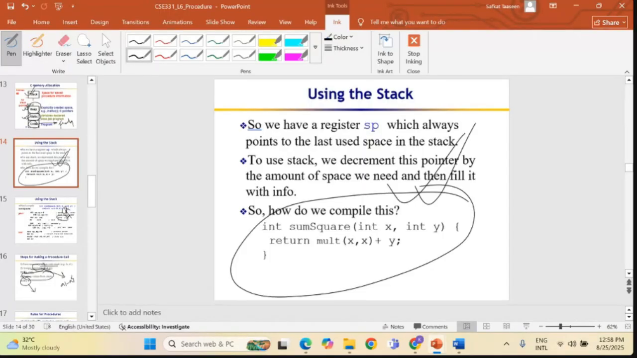And regarding nested procedure, we just saw this one example in class. It's a simple one where you had a sum square function and you are calling another function, the mult function, from within. So what's the confusion here? What you need to take care of is the return address. Now, what's the return address? Return address to the main function, because the main function would be calling this sum square.